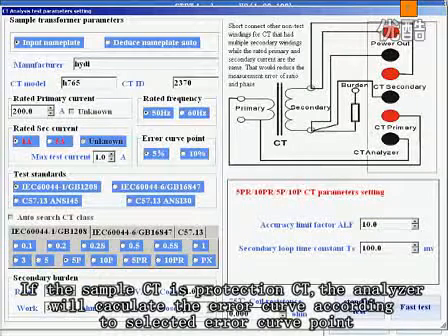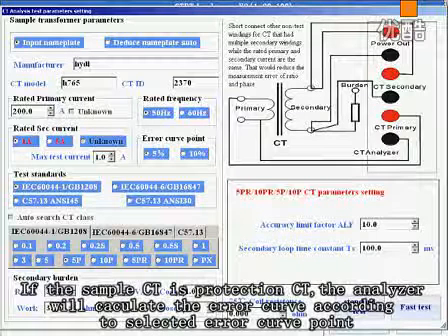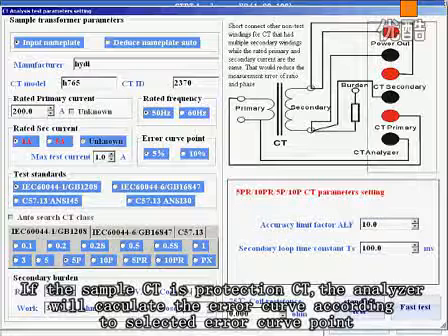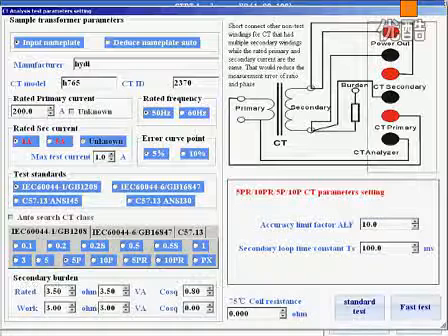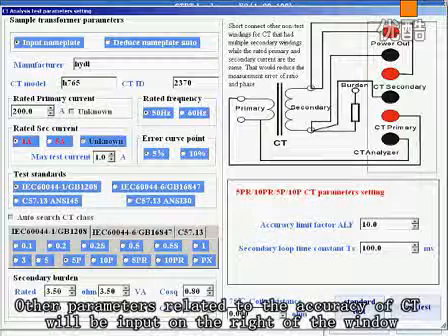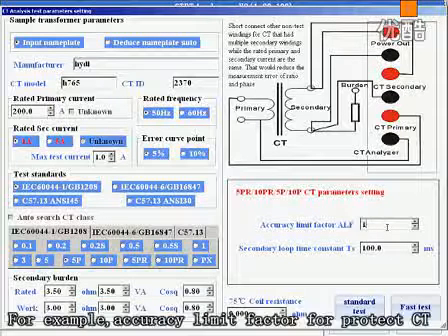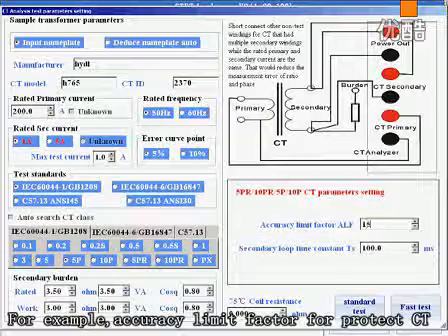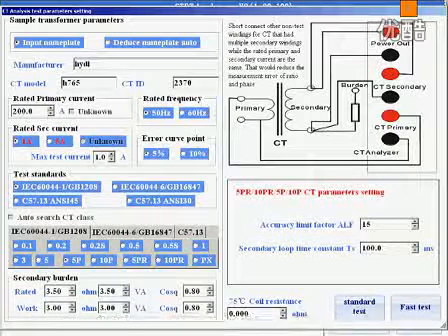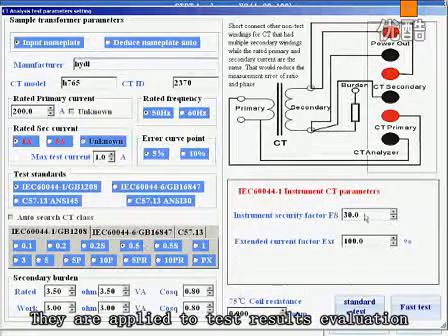If the sample CT is a protection CT, the analyzer will calculate the error curve according to the selected error curve point. Other parameters related to the accuracy of the CT will be input on the right of the window, for example, the accuracy limit factor for protection CT. Both parameters have no influence on test results calculation. They are applied to test results evaluation.